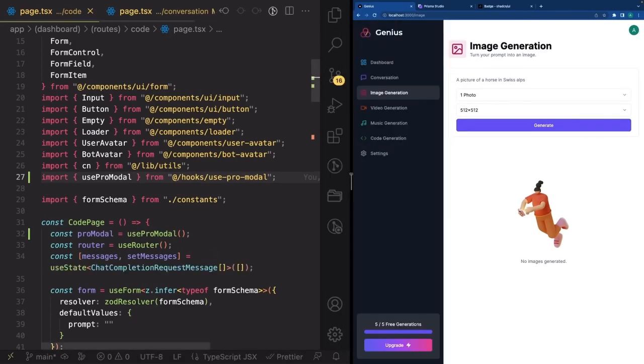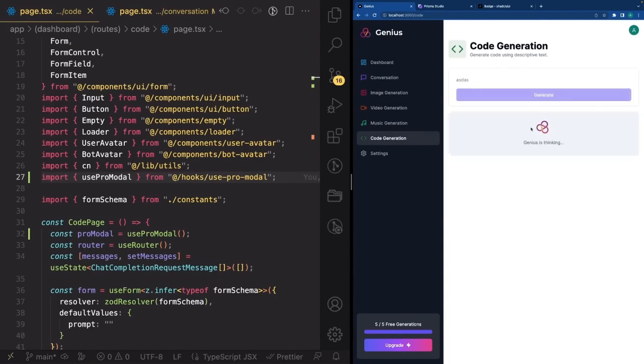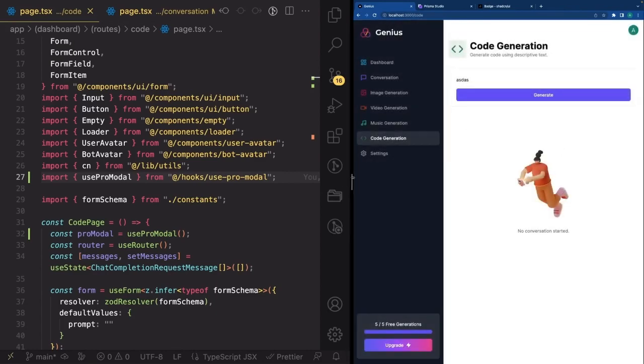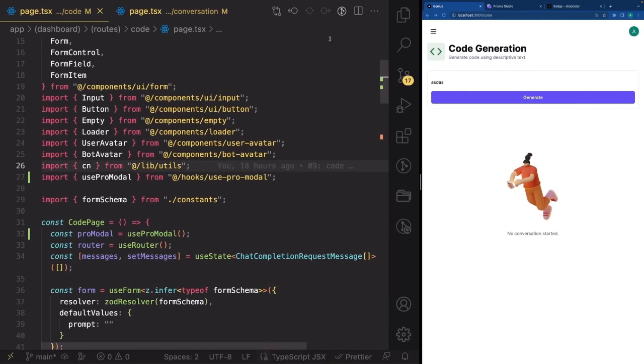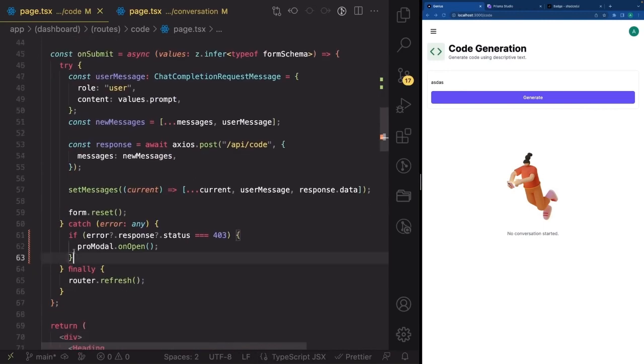Let's go ahead and let's check code generation now. So if I try something inside, there we go, I have a model here as well. Perfect. Now let's go ahead, and I'm already going to copy this.